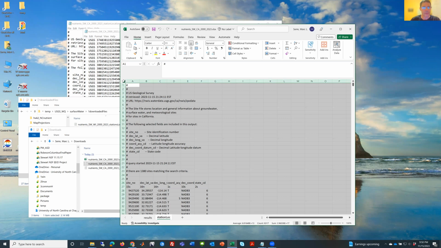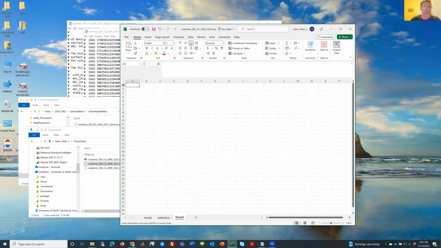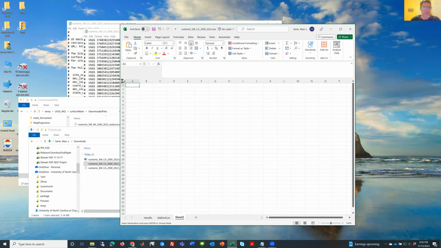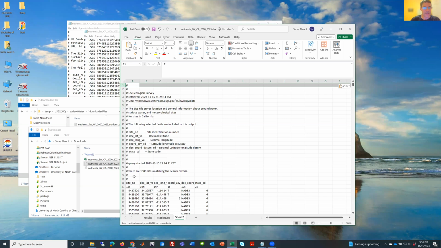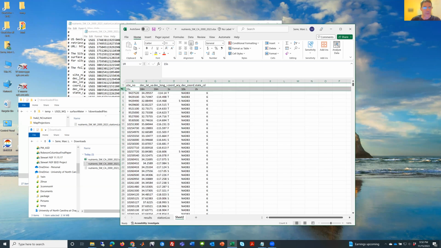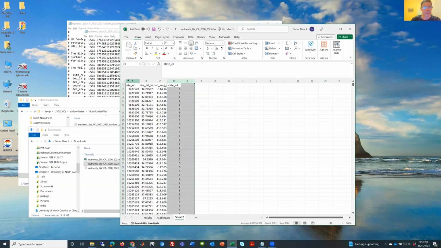Then I'm going to do some data cleaning. So I'm copying all of the data from station location to a new sheet where I'm going to paste all of the information, and then I'm going to delete all of the comment lines. What I'm left with are the site number, the latitude, longitude, and then the state code.